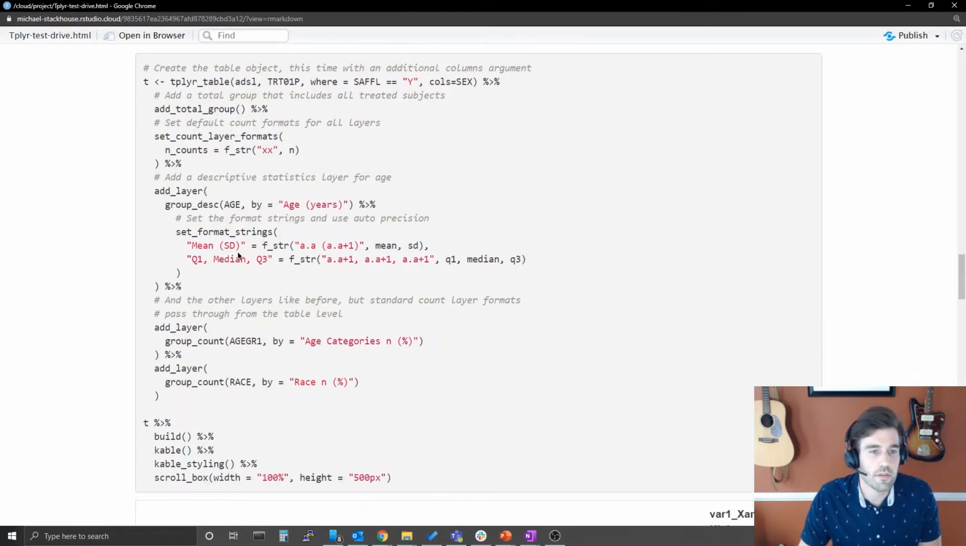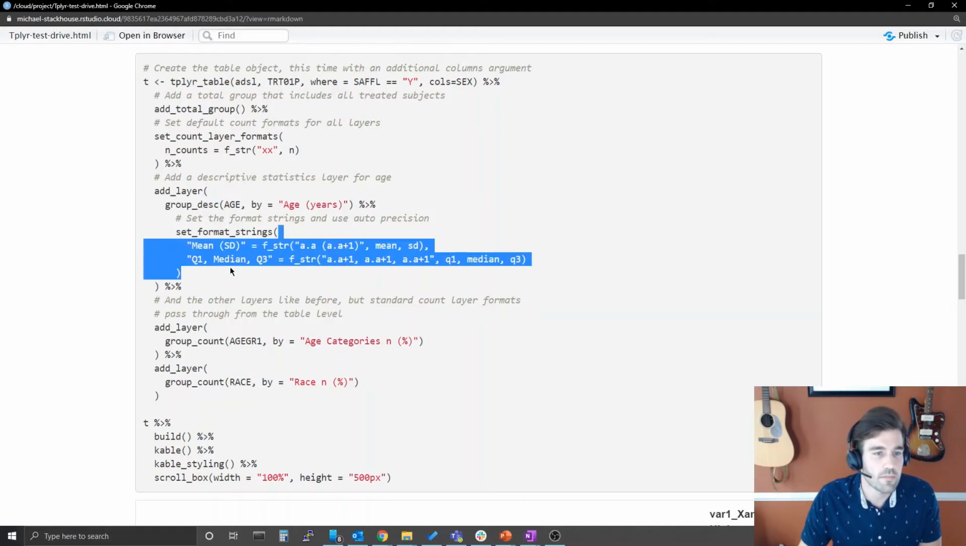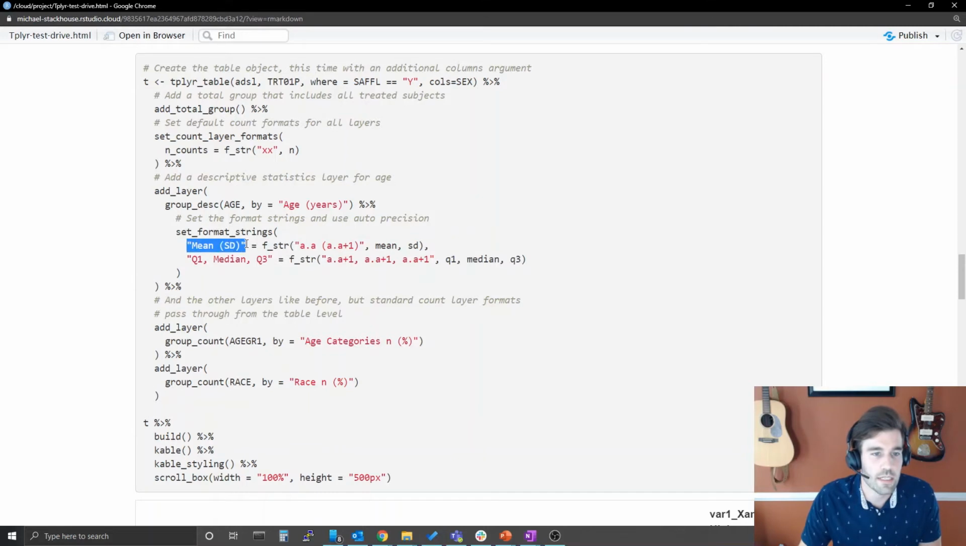So if we go down further into adding the descriptive statistics layer for age, I'm going to do the same thing as before, but now I'm going to specify the format strings. So here I have my row label specified on the left side of the equals, and I'm providing this in the set_format_strings argument. So this left side of the equals will control the row label that will be presented in my data. And then I use the f_str call, and these f_str calls drive a lot of power behind the presentation of the information in Tplyr. So this is how we make a lot of assumptions over what you're doing. And I recommend that you read the documentation to get a better understanding of this. But for right now, I'm just going to walk through it.